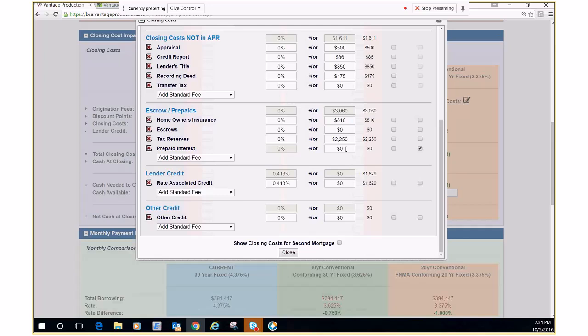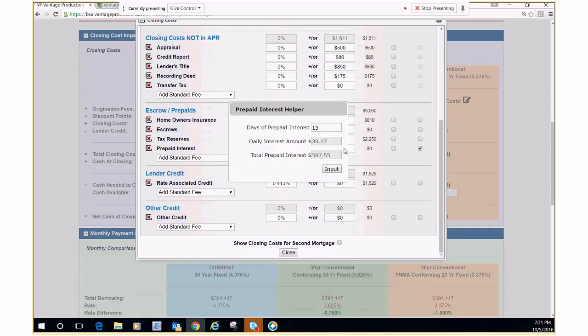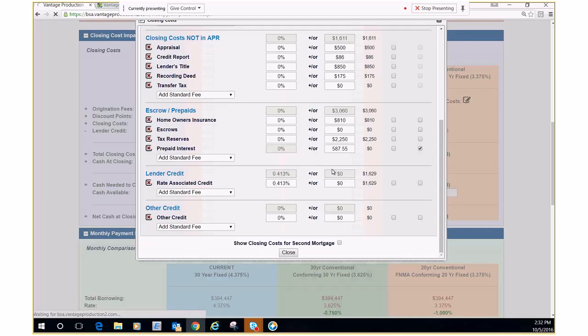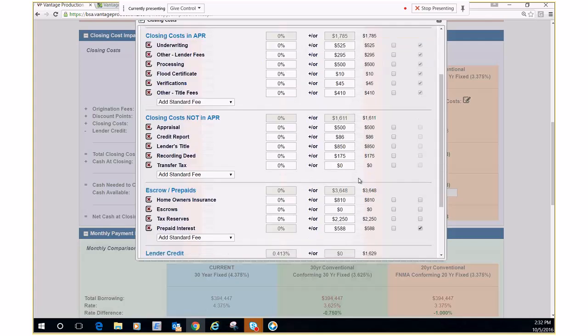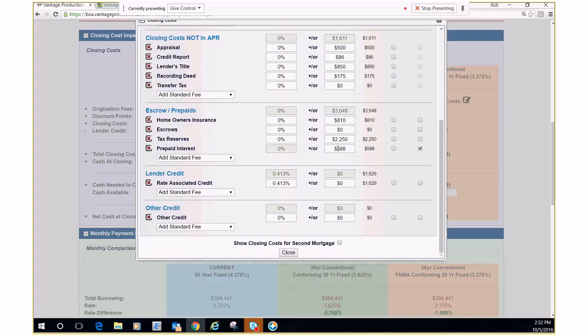The prepaid interest field, if you click in this field, it'll automatically bring up this prepaid interest helper. And you can see that it defaults to 15 days, and it'll automatically calculate how much your daily interest amount is, and how much the 15 days would be. So in this case, I'm gonna show 15 days. So then all I need to do is click on Input. If I scroll back down, you can see that the prepaid interest just populated for me right there.